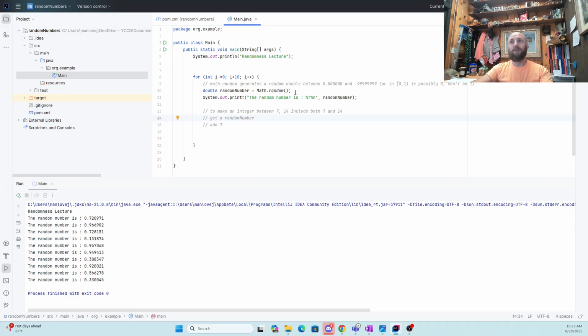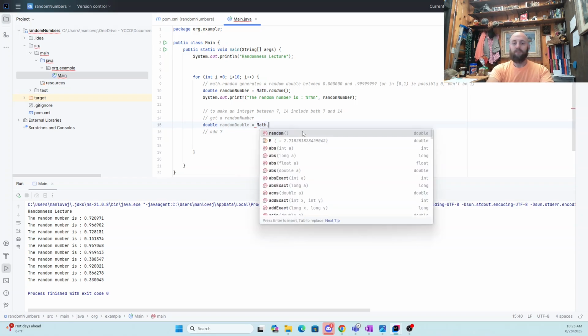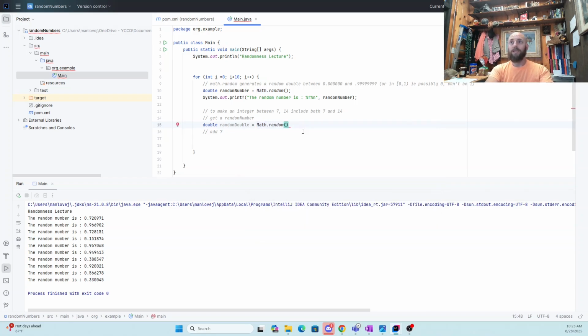I already have one, but I'm going to use a different one here. So we're going to make a double here that we're going to call rand. Let's call it random double. And this is going to be the result of doing math.random. Okay, so now I've got a random number. This one is between 0 and 1. Remember, it includes 0, it doesn't include 1.